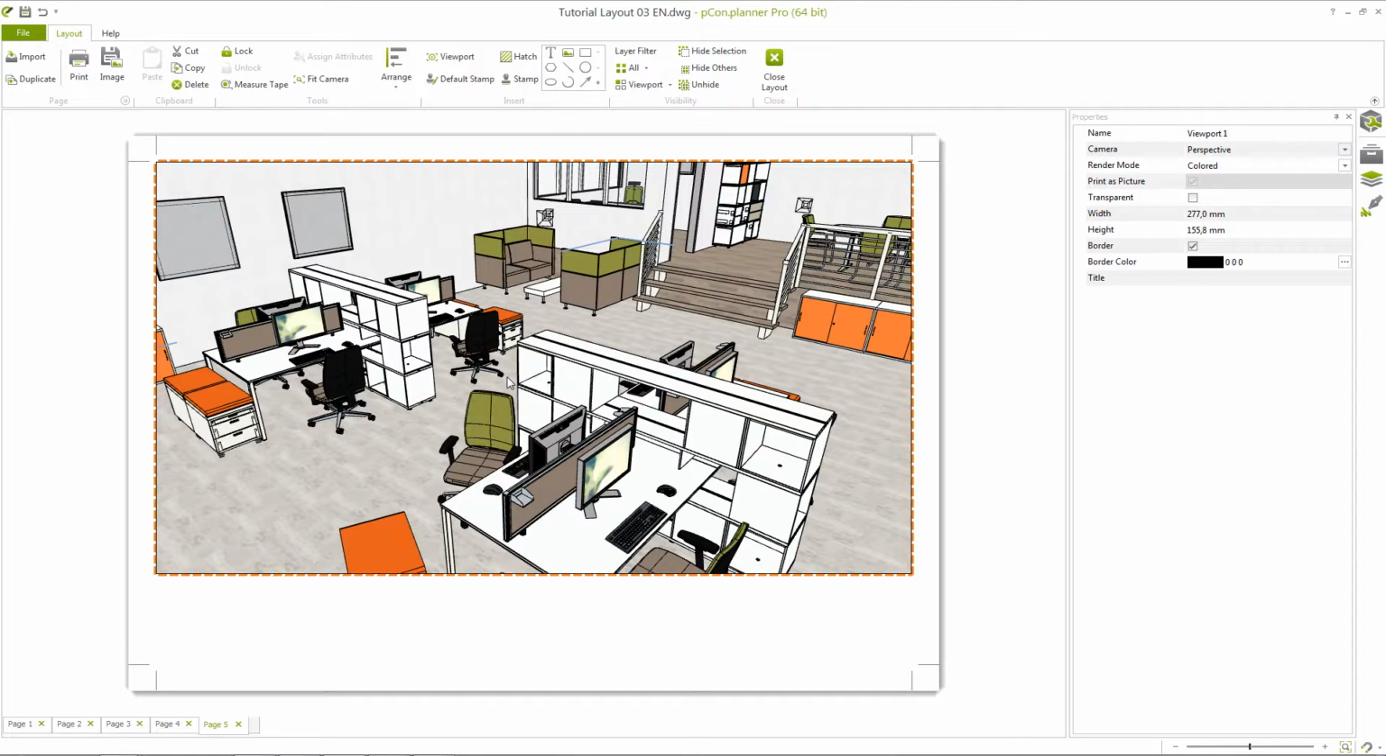An additional way of adapting the display area in the viewport is to use the Fit Camera function of the Tools group in the Layout area. This function enables you to zoom onto a section of the content in the viewport. First, click on the viewport you wish to customize. Then click the Fit Camera button.